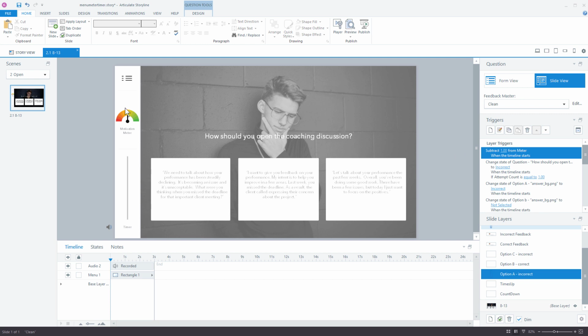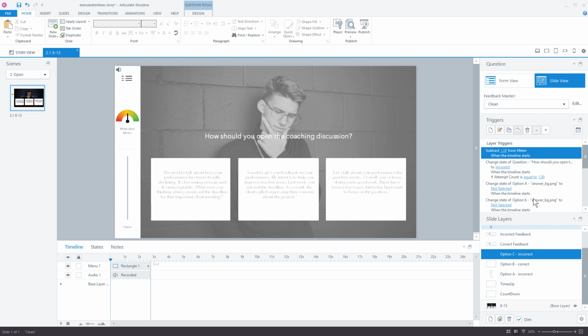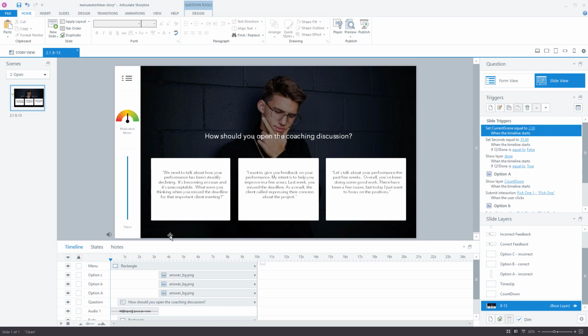So that hand and the meter is going to swing a little bit closer to the red side. If you select option B, it's going to add 2 to the meter. So it's going to swing from the left over toward the right by 2. The other thing that's happening at the same time is that there's a timer going on.